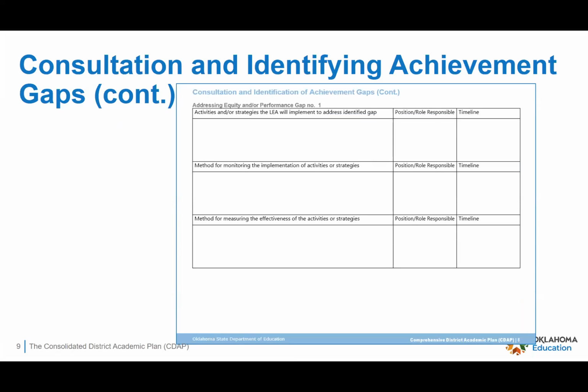And then for each of those performance gaps that you have identified, we would like for you to think about breaking that down into these 3 areas. So here, there are a couple of these tables. This is for the first one, the first gap that you've identified. And that is, think of the activities or strategies that you'll implement to address that gap. That's the first row here. Then the method for monitoring implementation, followed by how you will measure the effectiveness.